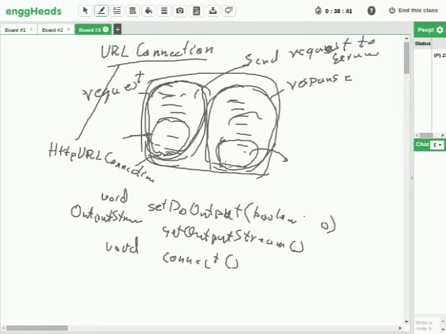Header of the response, get header would be here. It would be set request property, which is the header of the request. We have header on both ends. For the content, you have an output stream to populate the content of the request. You have an input stream to fetch the content from the response part. There is also a method called get content.